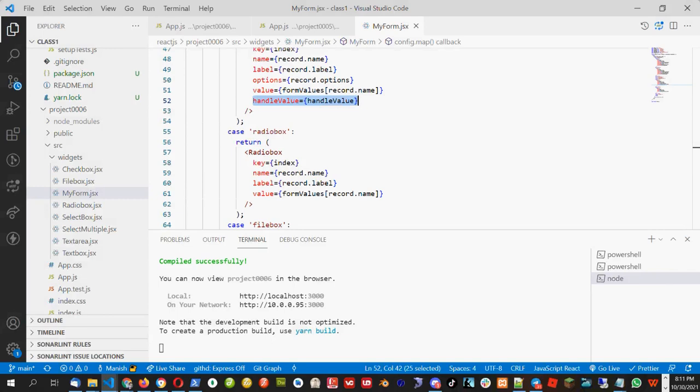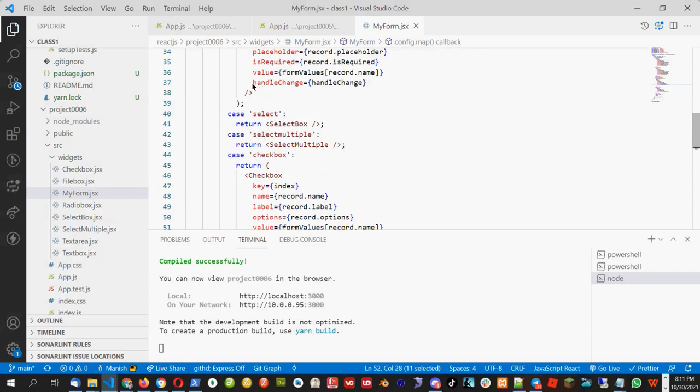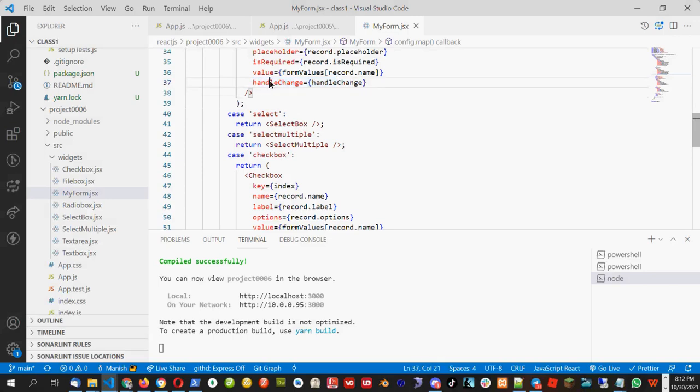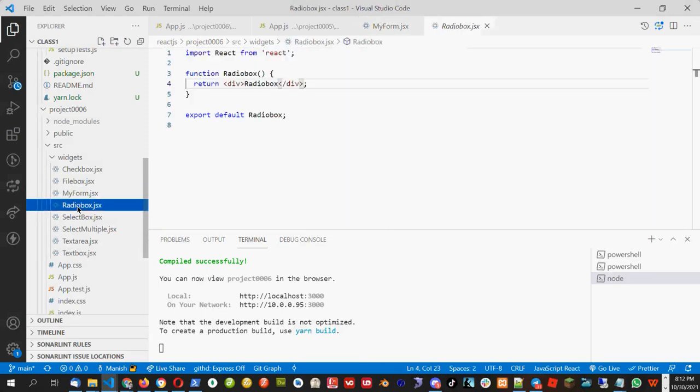But in case of the radio button, we will see whether we need the handle value or handle change. If it is based on the event.target something, then we will use handle change. But if it is event.target.value, then we will use this one. Otherwise, we will use this one. Okay, so I will decide when I will build the radio button.